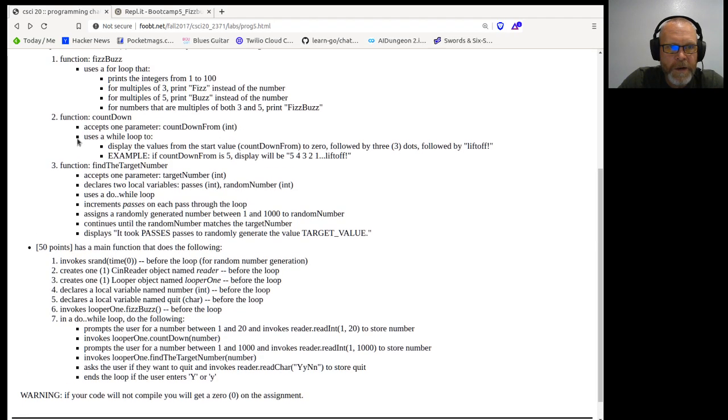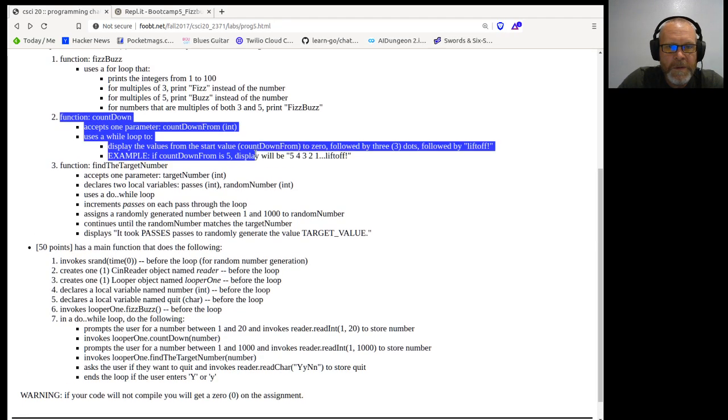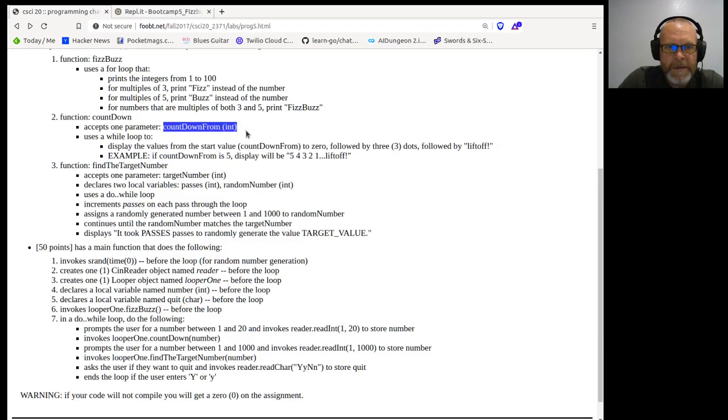Okay, so the new function countdown. This one's a little bit different because it accepts a parameter that's an integer named countdown1. It uses a while loop to display the values from the start to 0. Although this one it says 5, 4, 3, 2, 1, lift off, assuming that 5 was the countdown value, followed by lift off.